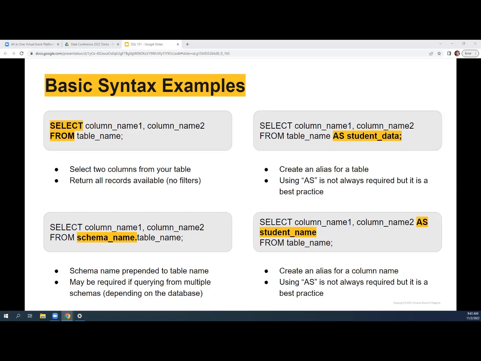The second example on the bottom left adds the schema name to the from clause. And the only thing that you need to do for that is just add a period in between the schema name and the table name. And you'll often see that in queries, especially if the same table name exists in more than one schema. You want to put the schema name in there just to prevent any confusion or any errors in your query.